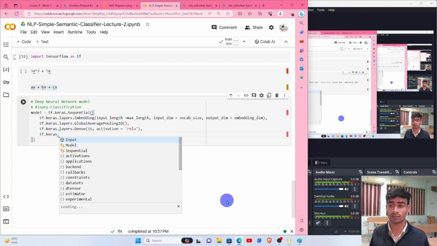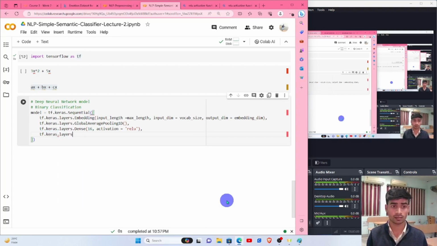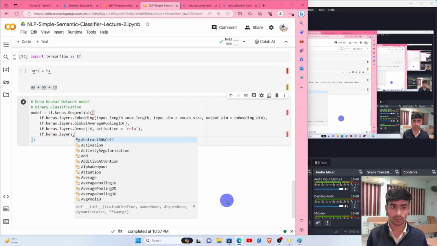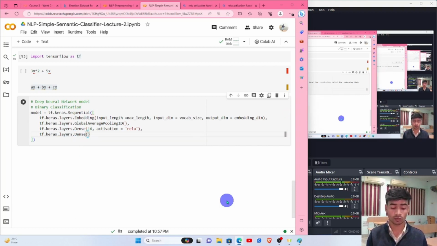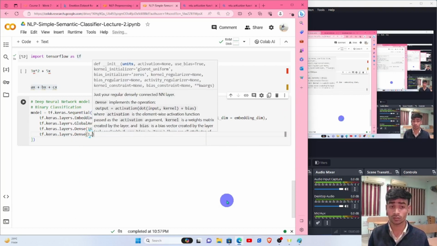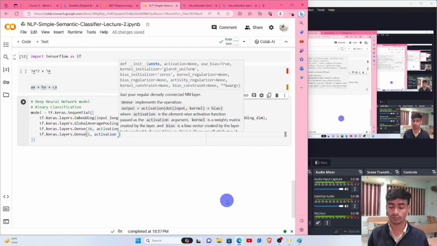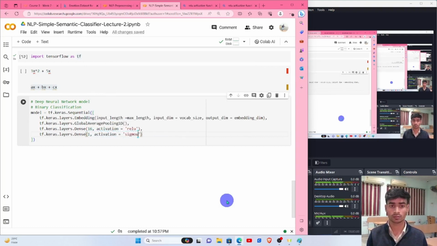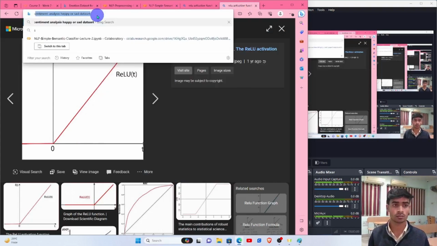Okay, now we can make the final layer also. At the end, let's say we have a final output layer. Let's say Dense. In the output layer, there will be only one unit, and as the activation function, we can use sigmoid. Okay, you can read about the sigmoid. It gives the probability actually. Okay, you can just search it, sigmoid.